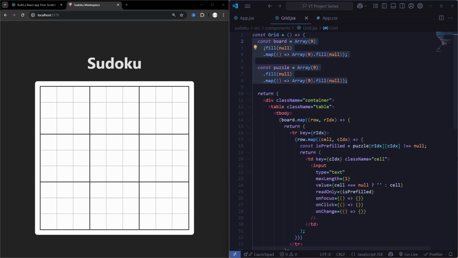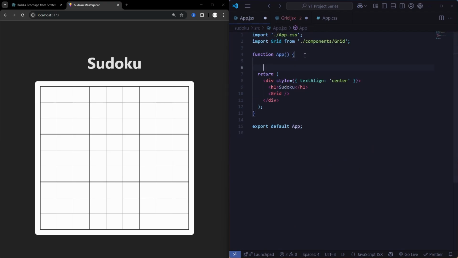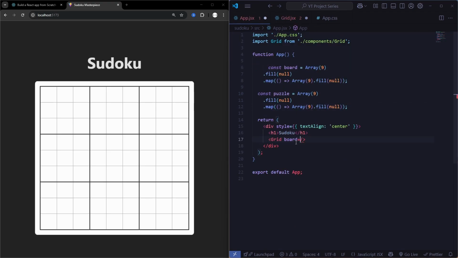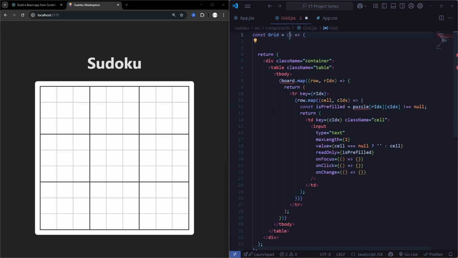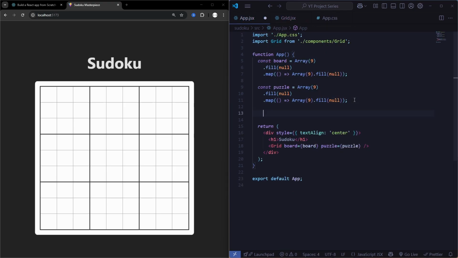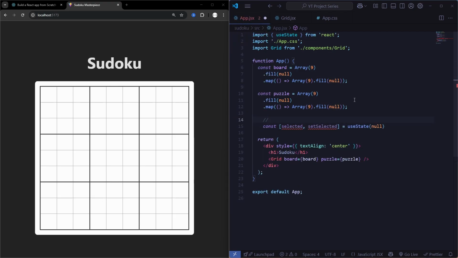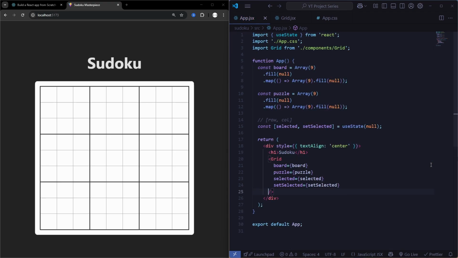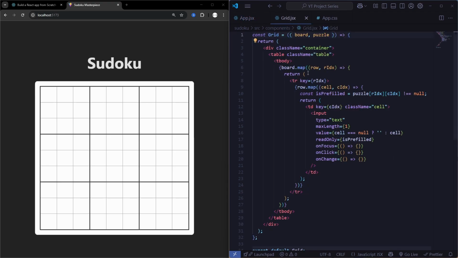Let's move our board and puzzle over to the app component and let's pass it to the grid. Consume it here. Let's create a selected state. It'll be null for now. This will be a row column value. Let's pass this into our grid component. On the onFocus and onClick function, this is where we set our selected. Takes in the row and the column. Do the same thing for onClick.